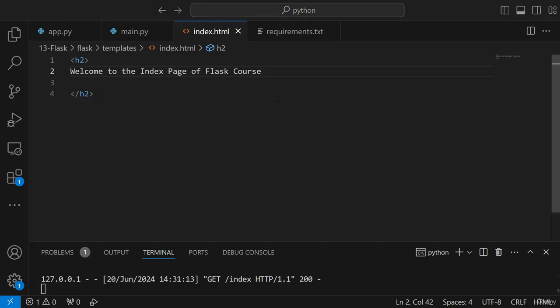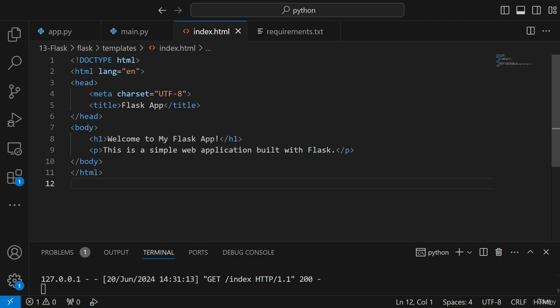Now let me do one thing. I have generated one HTML code. And again, guys, as a data scientist, if you have just a basic knowledge of HTML, that is more than fine, because whenever you will be working in an end-to-end project in a company, there will be front-end developers who will be helping you with all this kind of HTML. So here I have created this index.html. I'll say, hey, welcome to the Flask app. This is a simple web application built with Flask. So this is my HTML page that I am actually going to display.